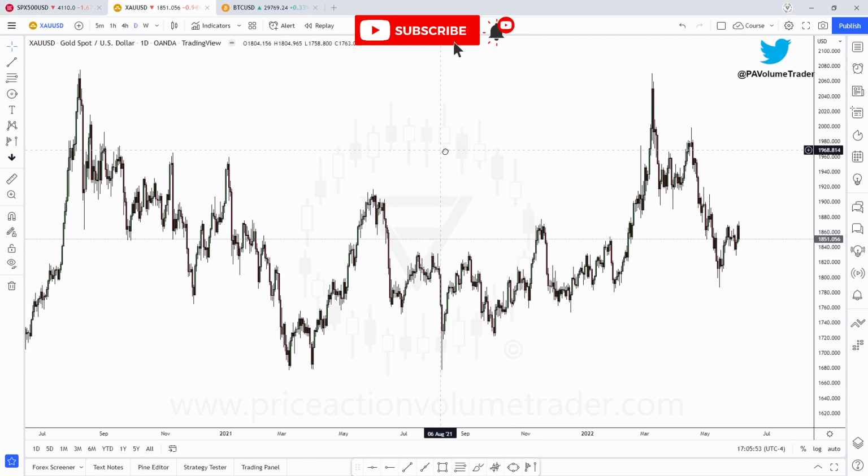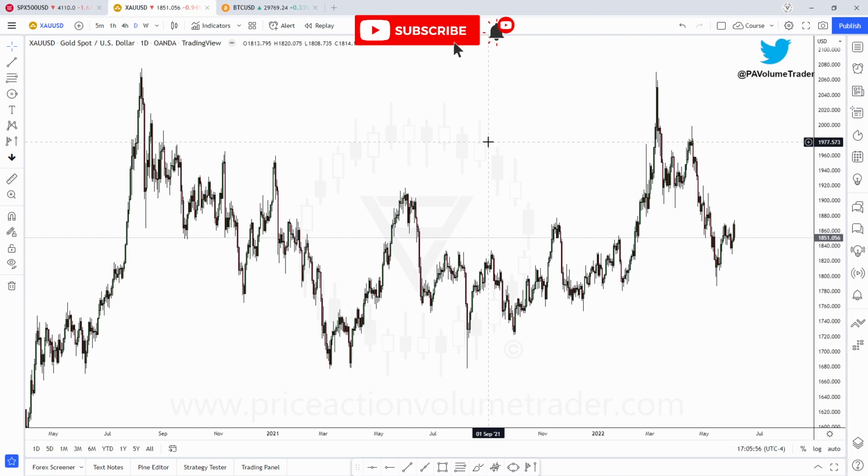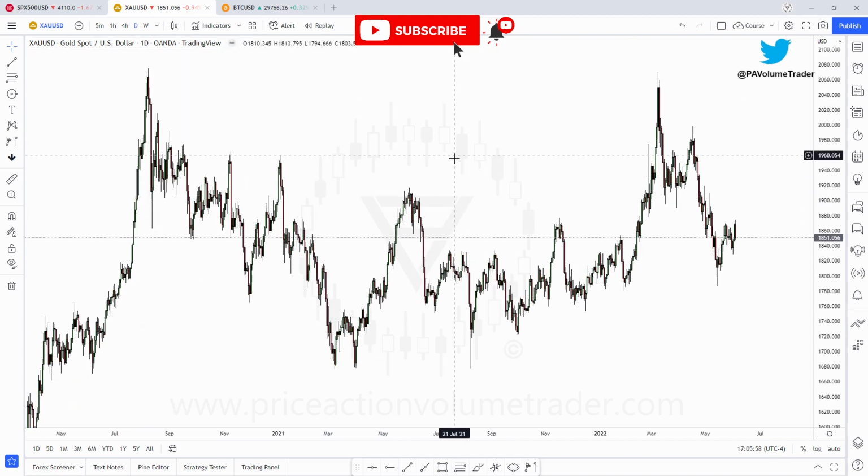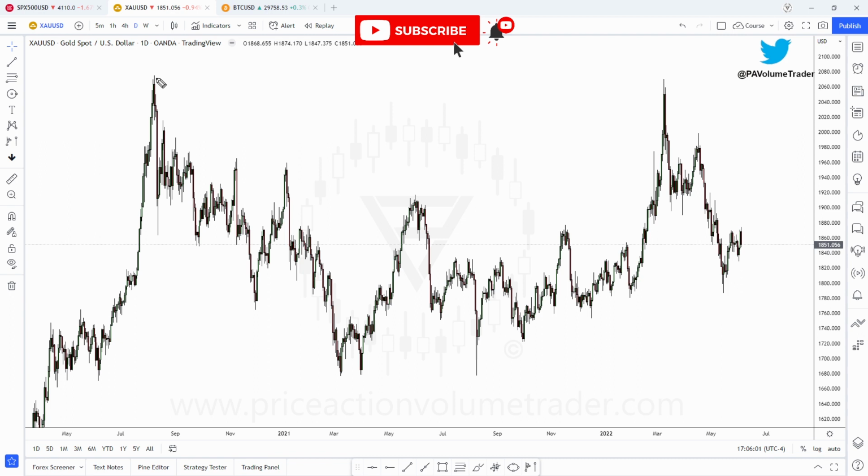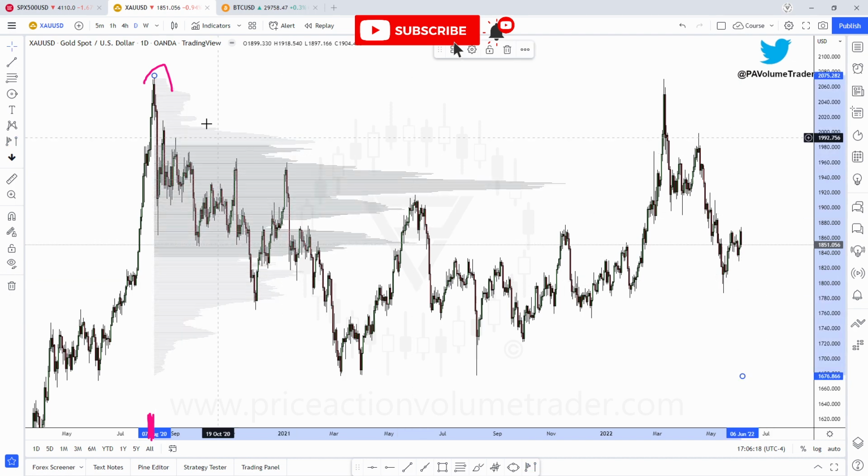Let's go into a gold chart now, and same thing here. This is a daily chart on gold. Right here, this was the all-time high, which occurred in September of 2020. So for this, you could start a profile right from here. So let's say if I put a profile from here to the end, I have my long-term profile there. But it's not necessary to go all the way far back.